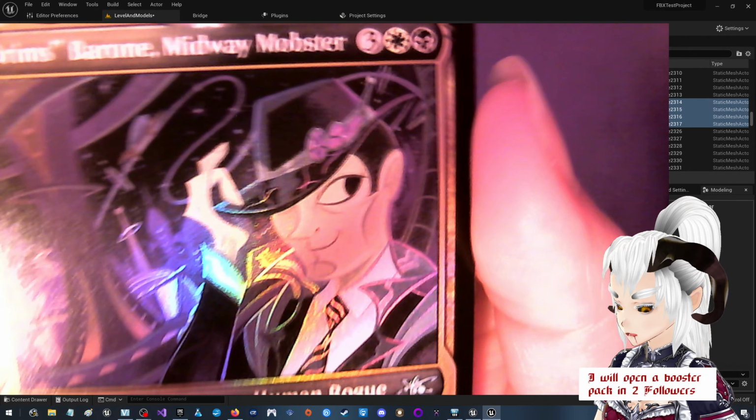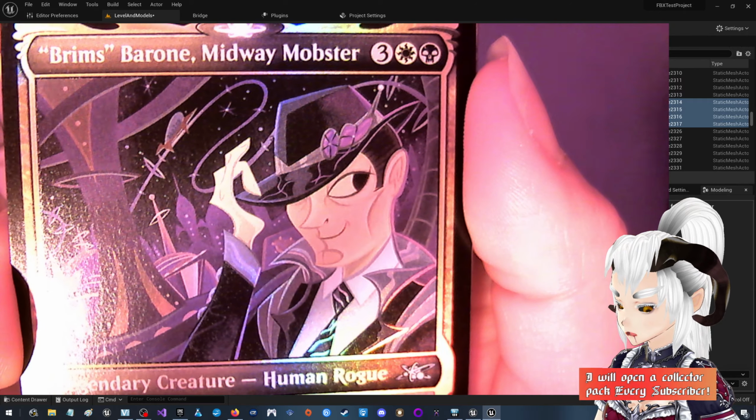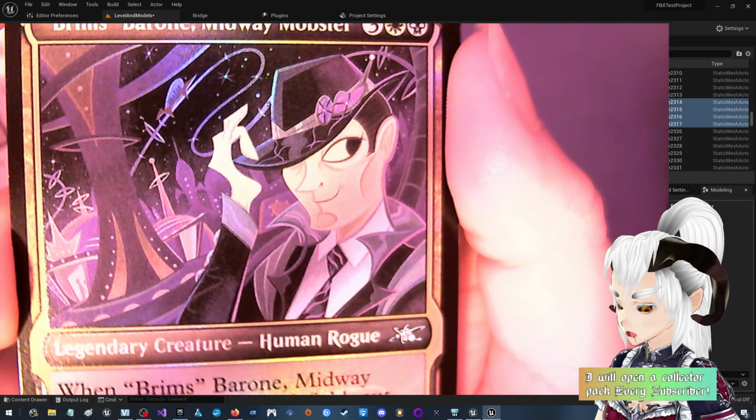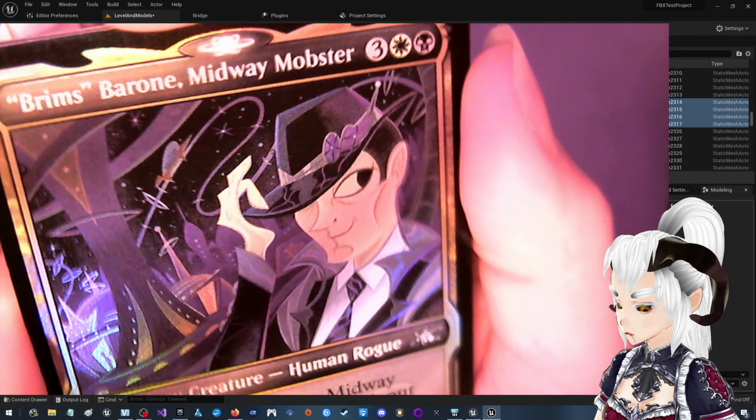Wait, what the hell is this? Brim's Barone, Midway Mobster. Legendary creature, human rogue. He's rare. He's shiny. When Brim's Barone, Midway Mobster enters the battlefield, put a +1/+1 counter on each creature you control that has a hat. Brim's Barone, Midway Mobster has menace as long as you're wearing a hat.